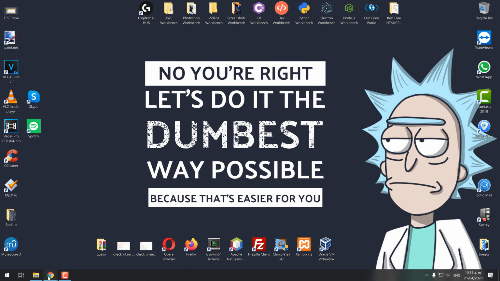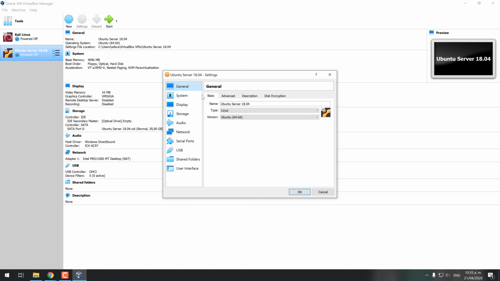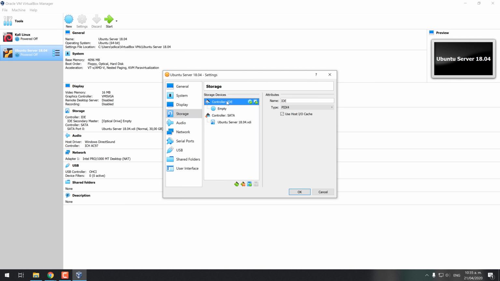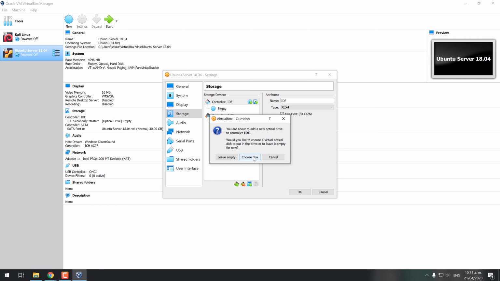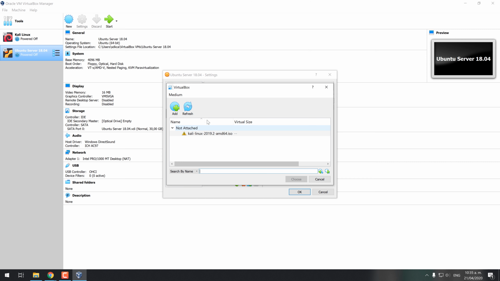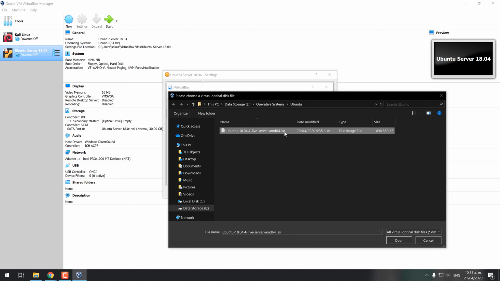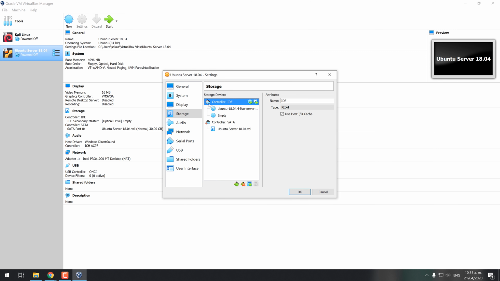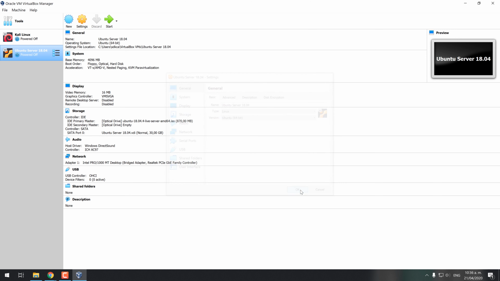After configuring the basic hardware, we can now continue with the configuration of the network. Go to the settings of the virtual machine, go to network and select the adapter number 1 to be attached to the bridge adapter. This will provide the virtual machine with an internet connection. Then go to the storage tab and select the controller IDE to select the ISO file from which the server should initially boot. In this case, the Ubuntu server file. Click on OK and start the virtual machine.